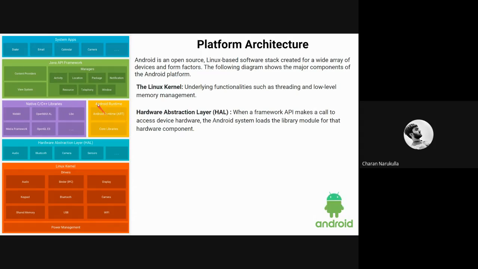And then we have the Android runtime layer. This is responsible for all runtime activities in Android. Here, there will be some core libraries included in the Android runtime layer. These are responsible for different activities like starting an app or notifying the users, like that.